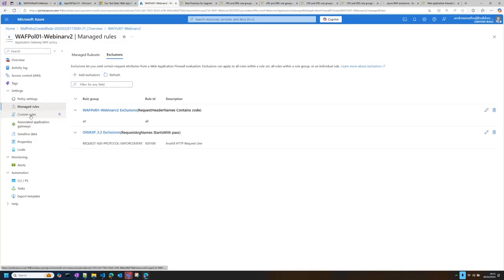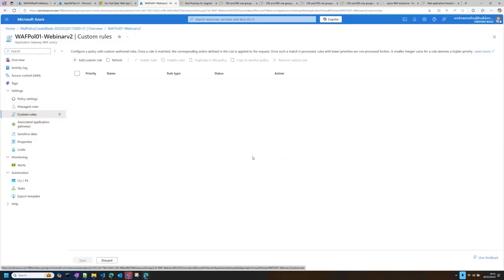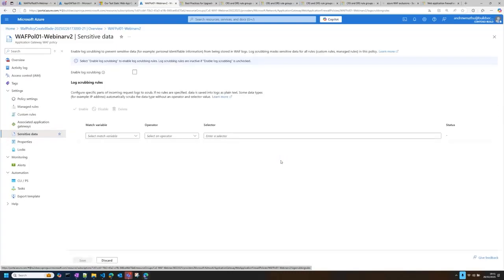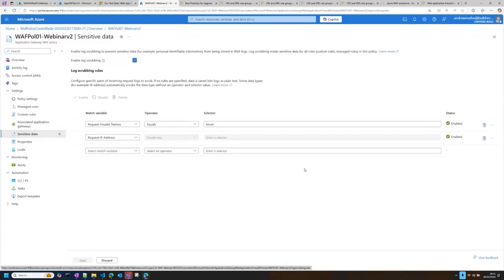In addition to this, we have several custom rules configured, 3 of them, and we also have sensitive data protection. This is to ensure log scrubbing, that we enforce where we don't want to expose sensitive fields or fields we want hidden within our logs.